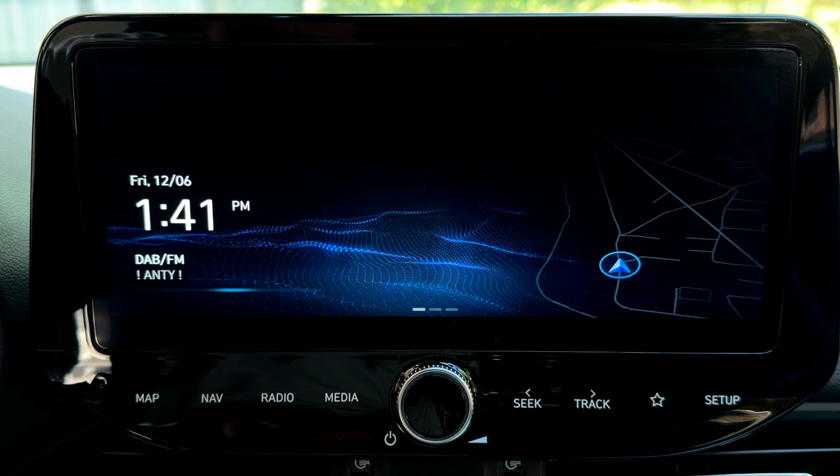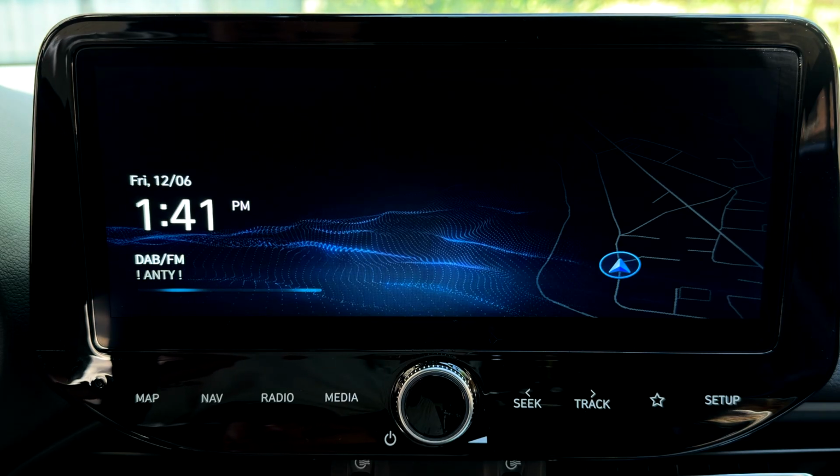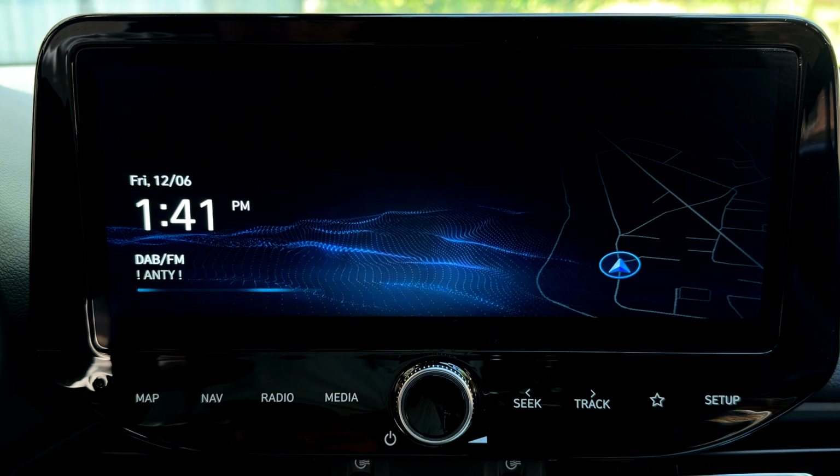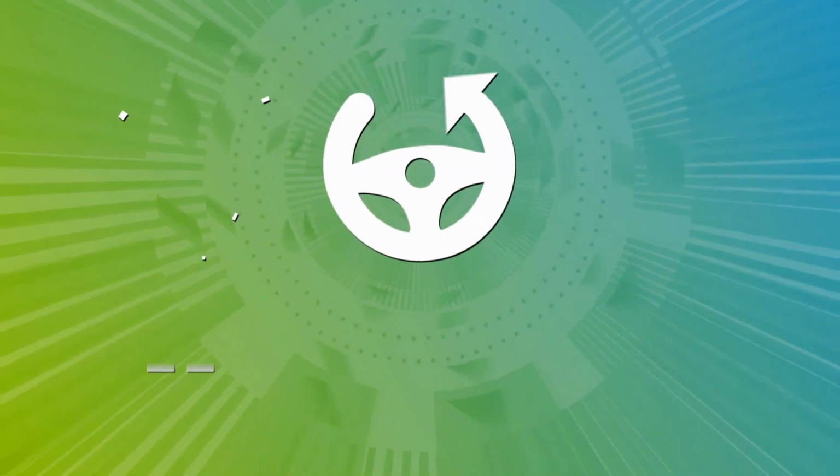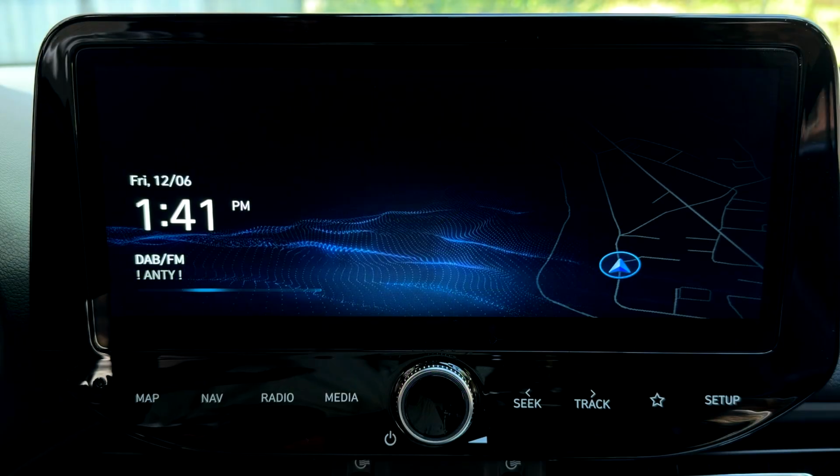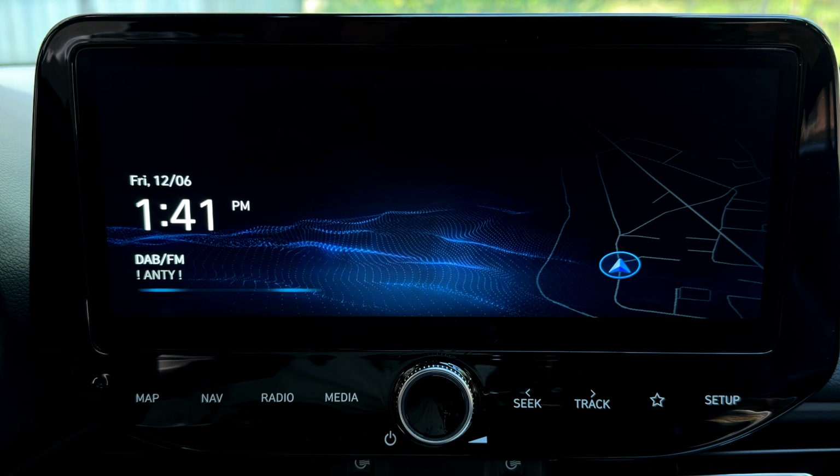Here I have Hyundai i30 and let me show you how to turn on or off the volume limitation on startup feature. So at the very beginning, let's start by using the home screen.